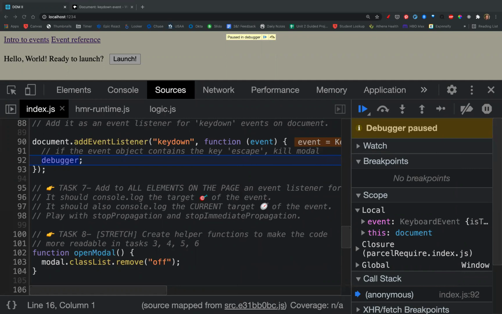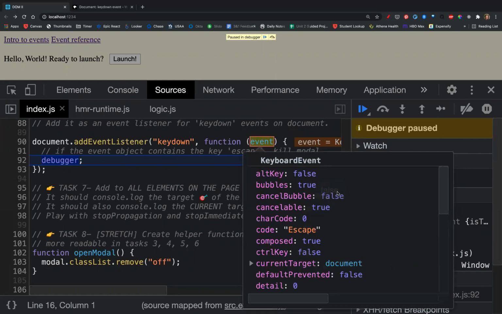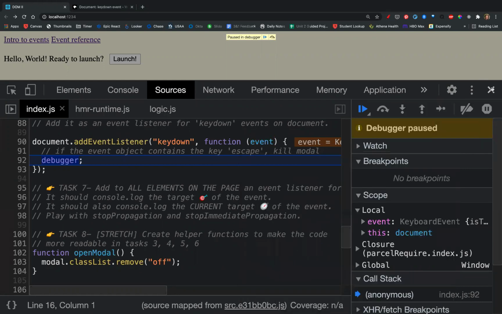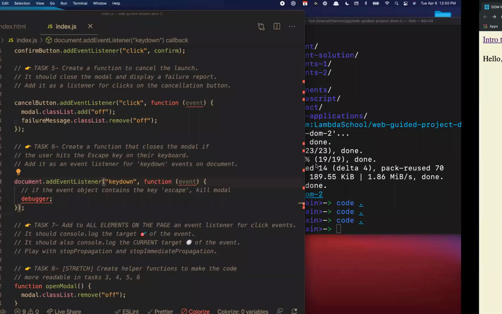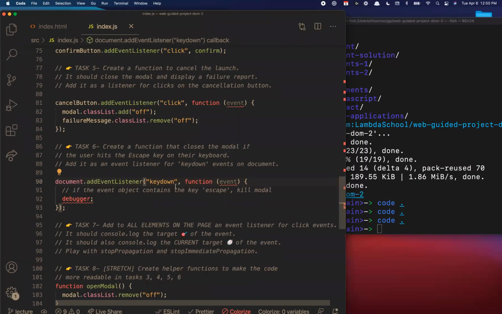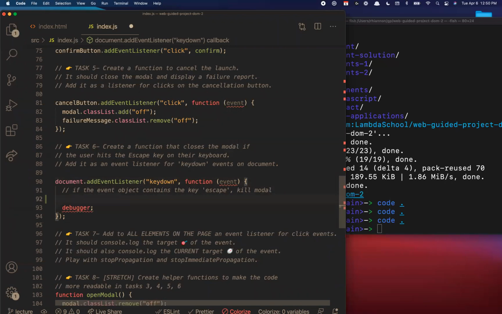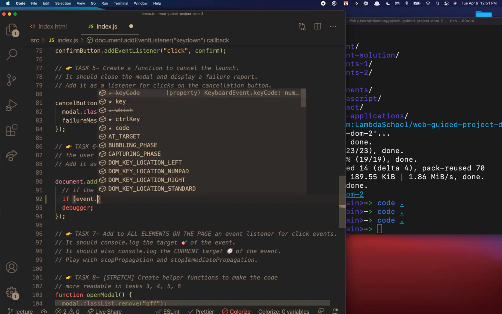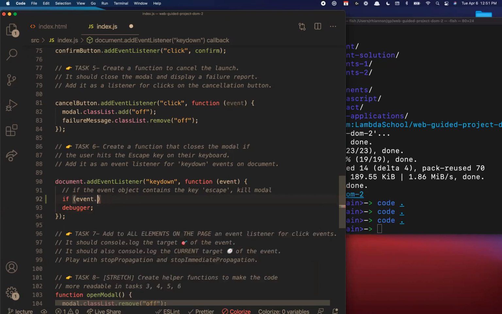All right, so now we can write some conditional logic to take advantage of this information that we discovered by looking inside the event object. So if we come back to our code, we can say something like, if the event object contains the key escape, kill modal. Okay, so that sounds like something we could translate into some JavaScript conditional logic. So we can start with an if statement. So we can do if event.key, and we could have used key, seems like we could also have used code, but for the moment, I'm just going to use key. If that is equal to escape, exactly as we just saw it.